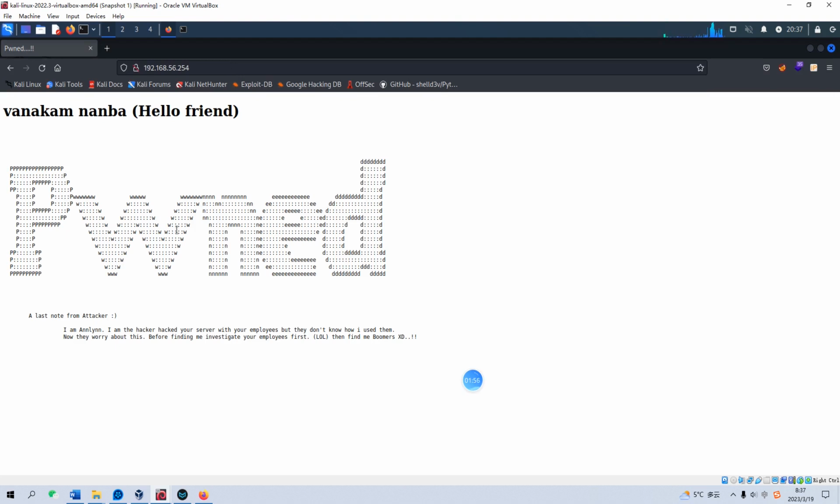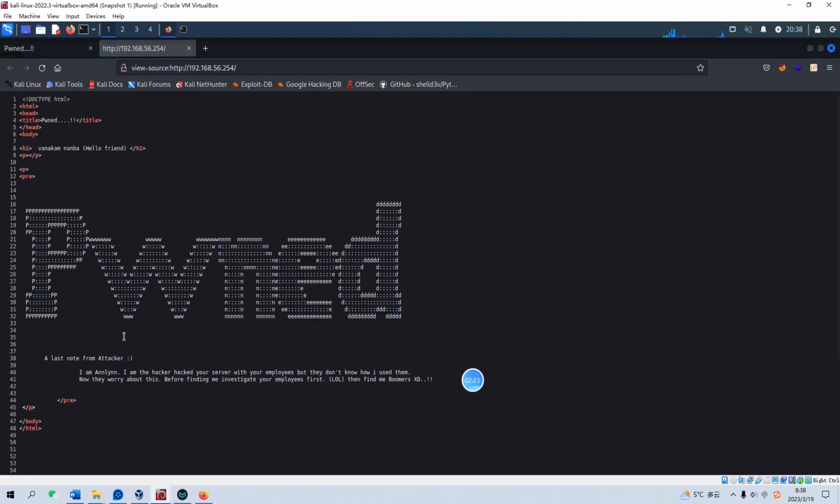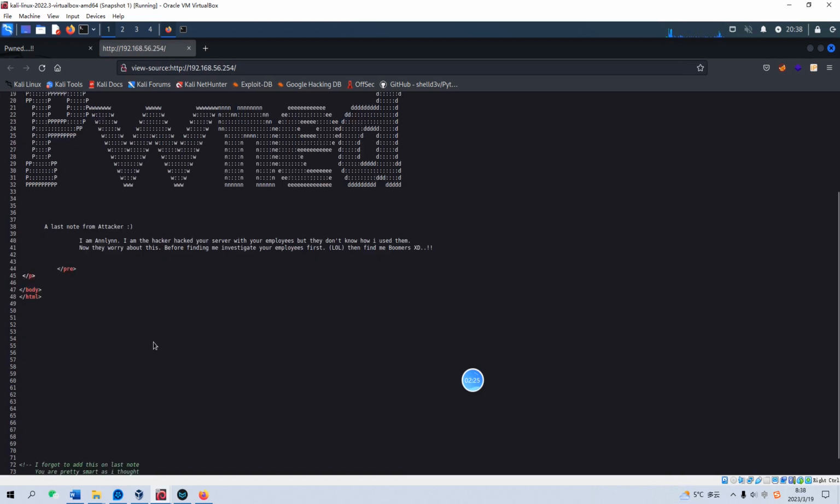And there are some notes from the hacker: hacker hacked your server with your employees, but they do not know how I used them. Now they're worried about this. Before finding me, investigate your employees first. Then find me, boom. Okay, and now let's check the code of this page.